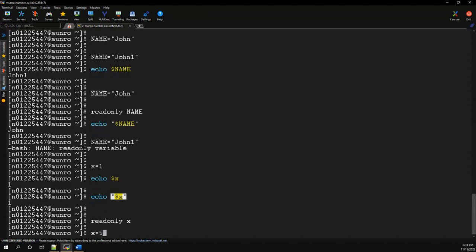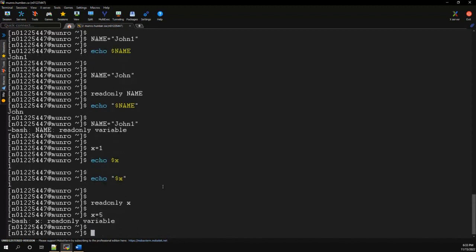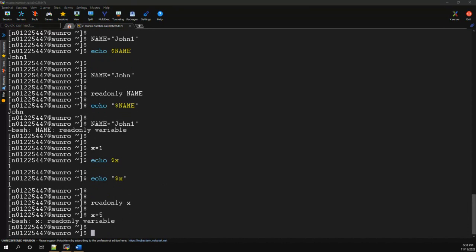But if I set read-only x, how many of you think this will update the value to 5, and how many of you think it will not update the value? If I press enter at this point, how many of you think the value of x will be updated to 5? Will it update it or not? It's telling it is a read-only variable. It cannot.